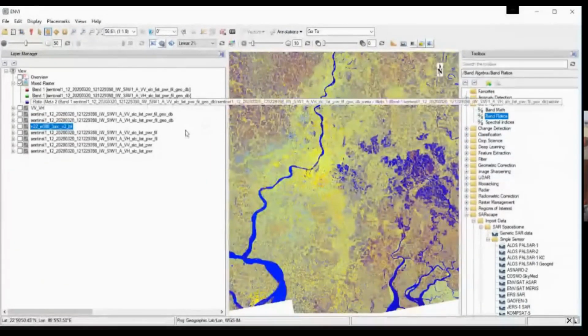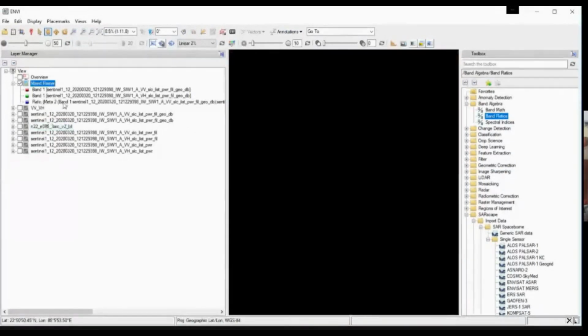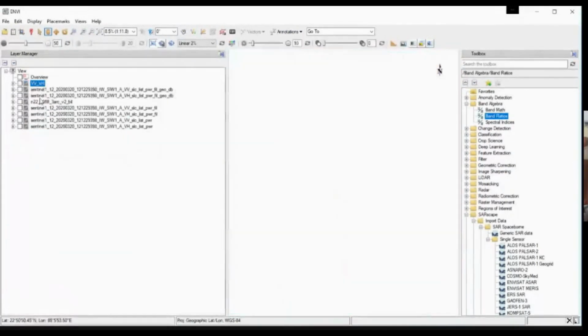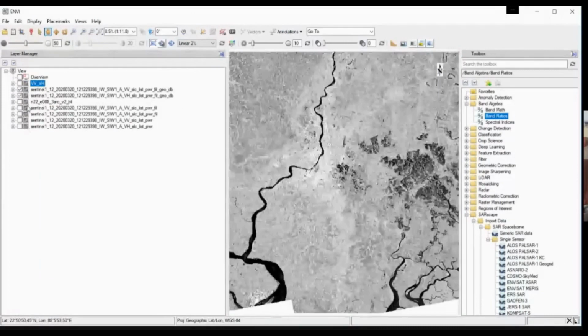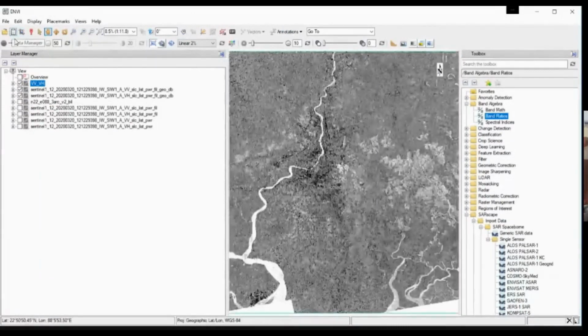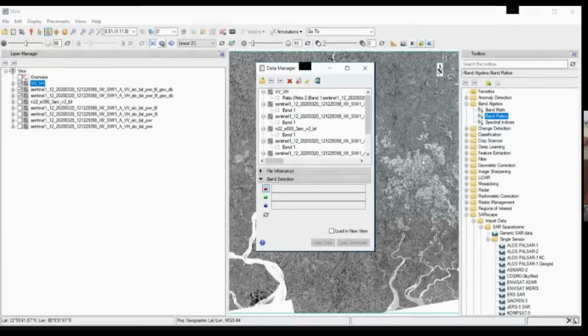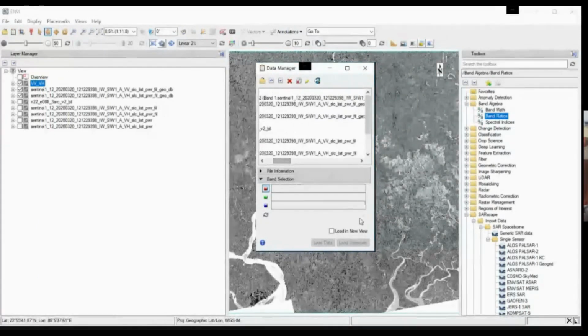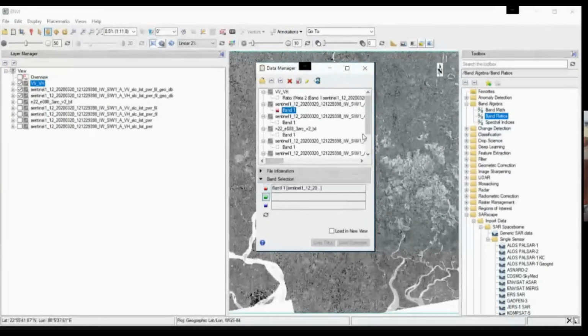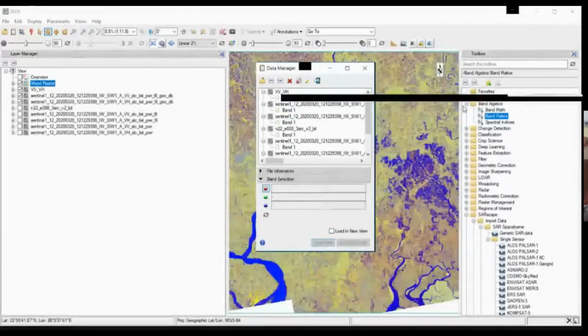One is your VV, another is VH, and this other one is the ratio of VV and VH. If you want to see this live, I just remove this and open these three. You can go to the band combination, go to the band selection, and take it like this: VV, VH, and ratio. Load it here.